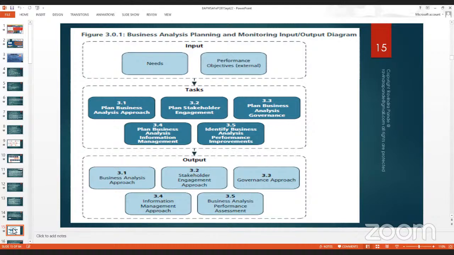Have you all understood this diagram or flow in terms of input, task and output, as far as business analysis planning and monitoring is concerned? Any question for me at this moment? No, sir. We are good, right? So this way we plan our approach, we start our approach with the first knowledge area.